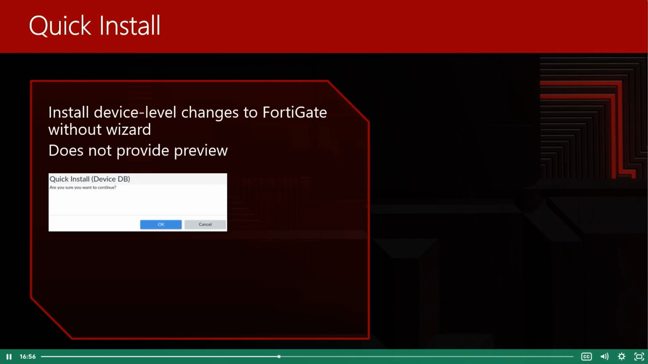However, if you don't use a wizard, there's no preview. So it's what they call a quick install. You basically go in, you say, hey, install this, have a nice day. There is no preview on that. So that's kind of a big difference between a quick install and the install wizard.